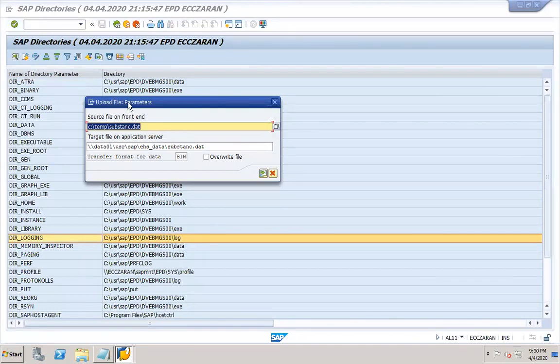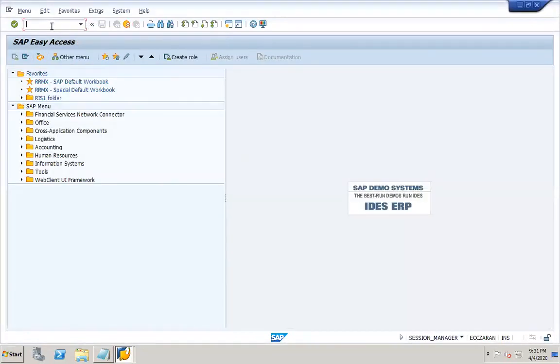This is for uploading. If I want to upload a file directly to this AL11 path, the source file is on the front end. That means on my monitor or any other folder, if I have that document, give that entire path here where it is stored in my system. And the target file is on the application server, which is this AL11 path. In which path that particular file has to be stored, give that entire path and just say upload. Done. It will be uploaded, and you will be able to see the file over there.